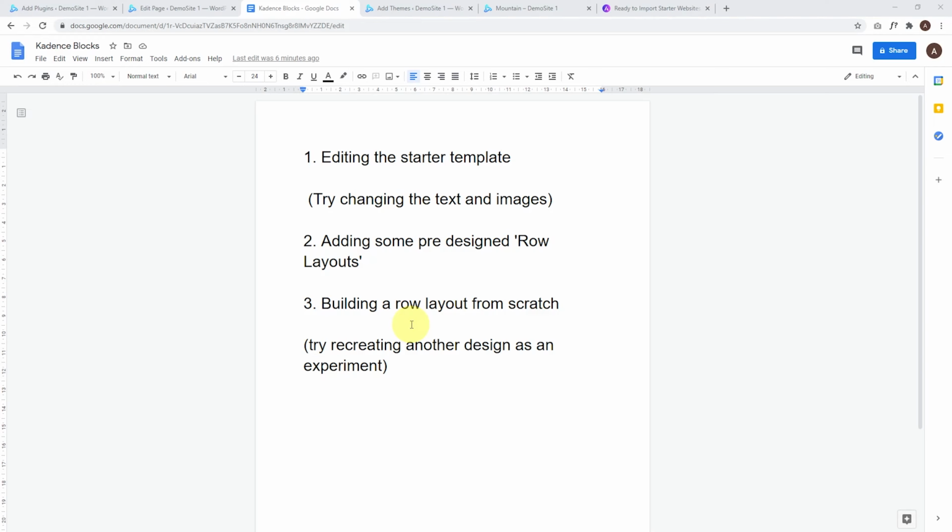So make sure you watch to the end. But I'm going to take a design that was built in Elementor, and then I'm going to try recreating the design using Gutenberg. So once you've got familiarity with the system, you can pretty much do most of the things you've done in Elementor in Gutenberg just by following this process.